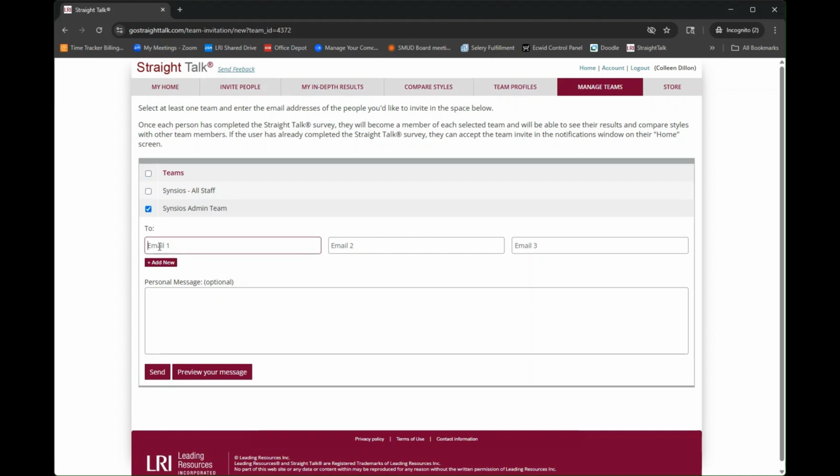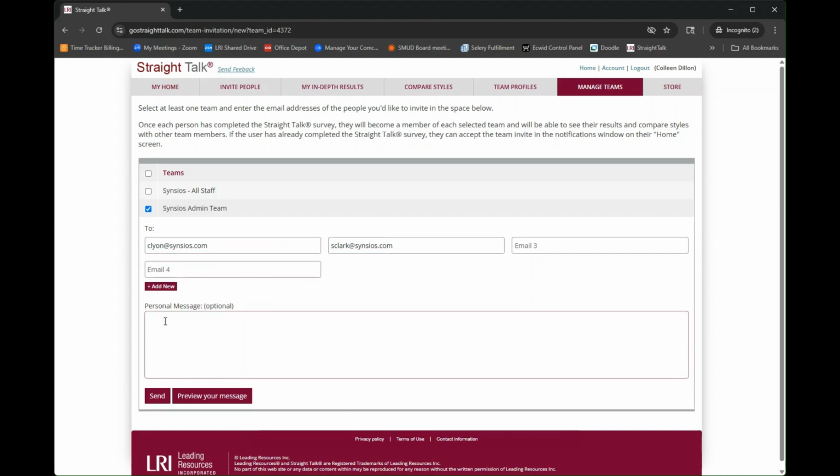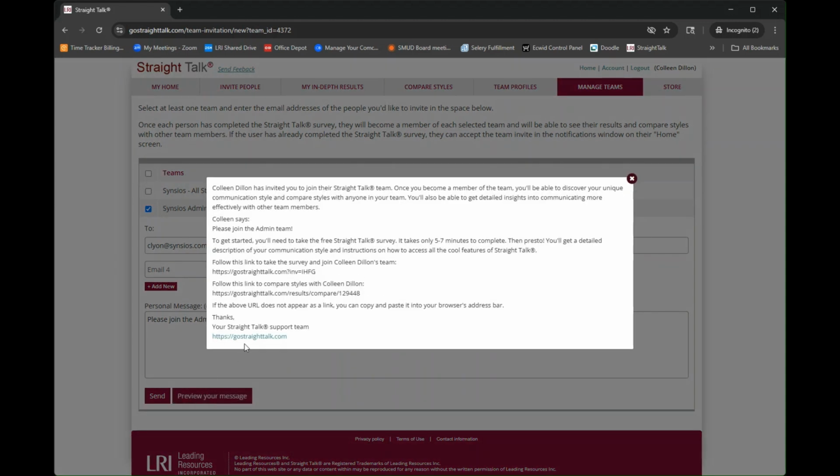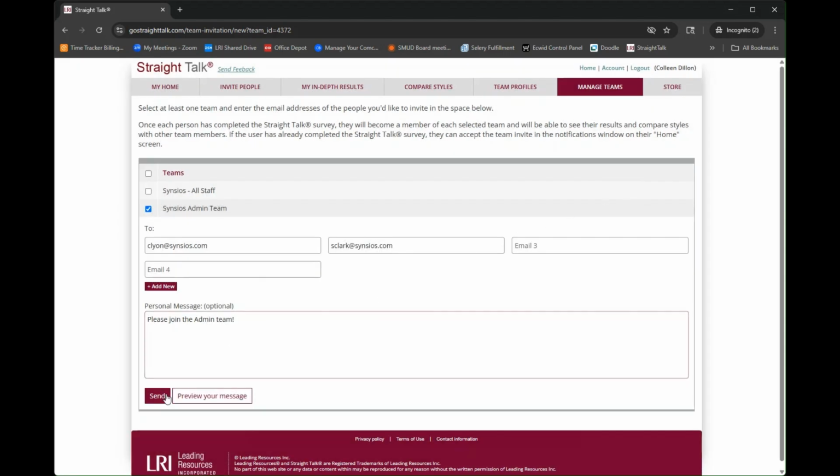Then simply enter the email addresses for the people you'd like to invite. Click the Add New button if you need to enter more email addresses. You can also add a personalized message. Click Preview Your Message to preview the body of the email. Click Send to send the invitation email.